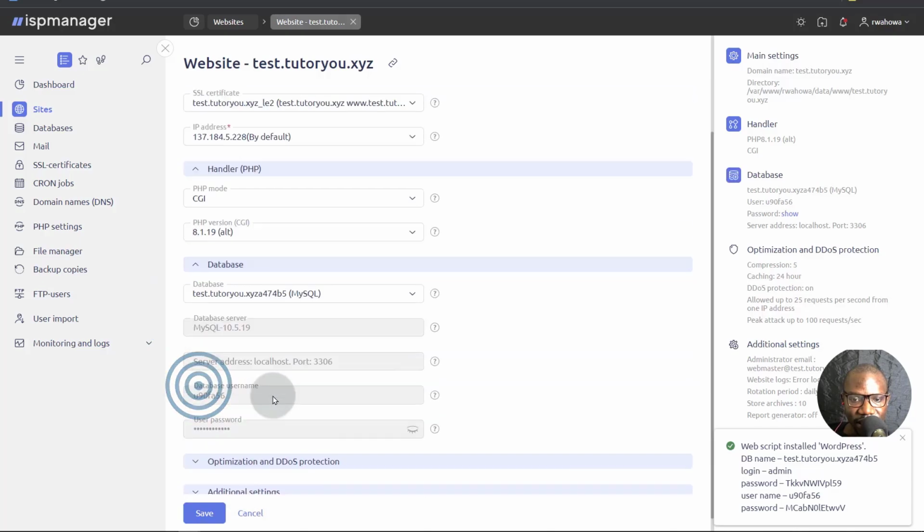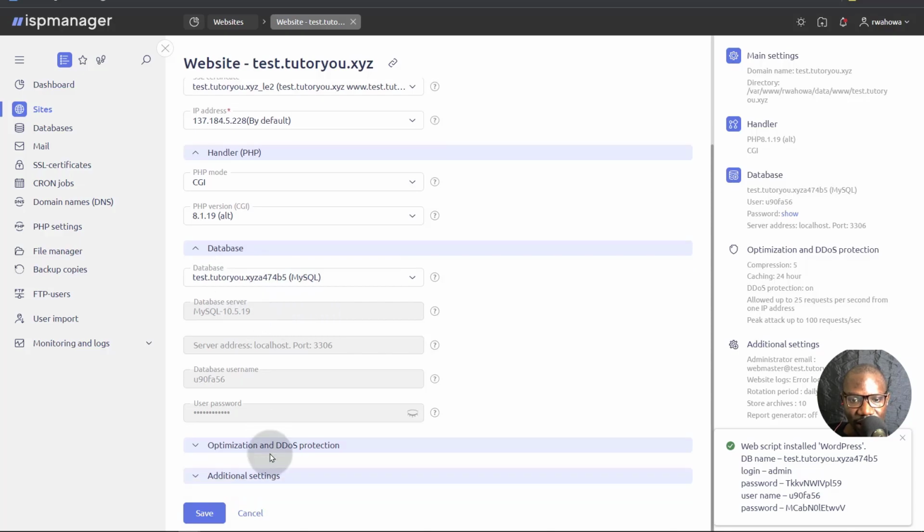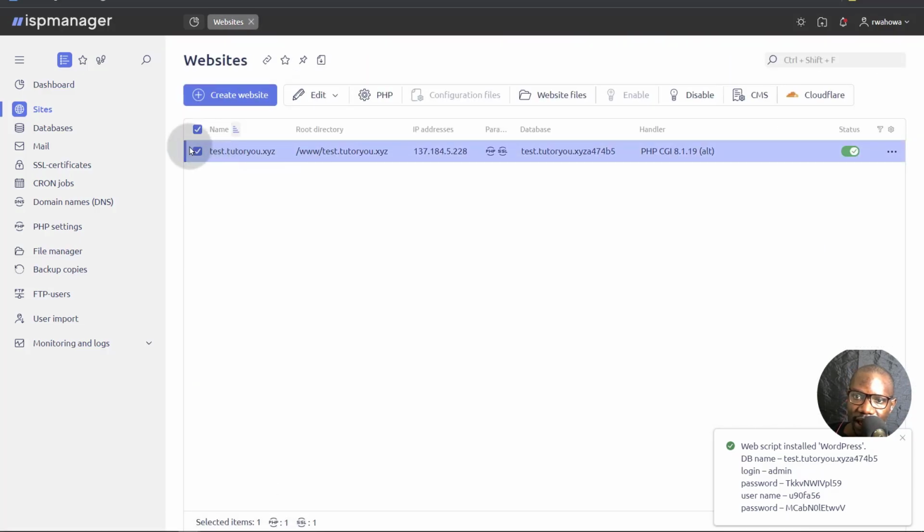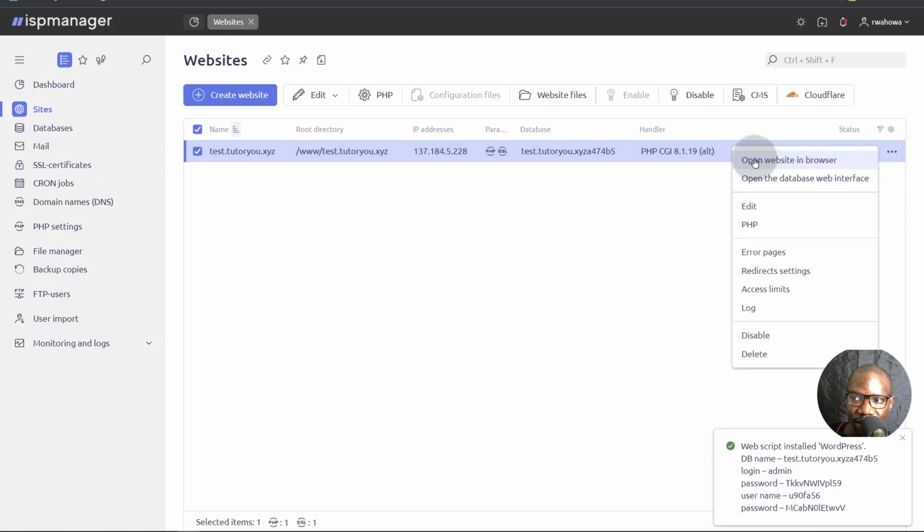Database, you can see that's the database that has been created for us. You can see the database settings right there. If you want to do more with your databases, you can go to database. So I'm just going to save that. I wanted to change it to CGI. I've done that. And if I want to visit the domain, I can just click there and open website in browser.